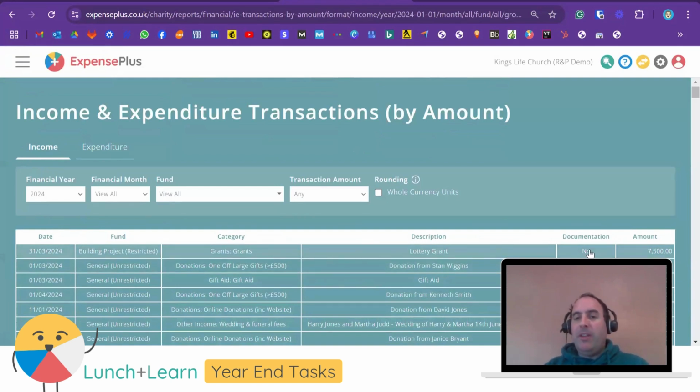We can see that no documentation has been uploaded. We can simply click on this transaction and upload the documentation, either the confirmation letter from the lottery or the grant application that we submitted. We can upload the documentation so our independent examiner can see what the restrictions were on that grant. They can see what the income was for, etc.